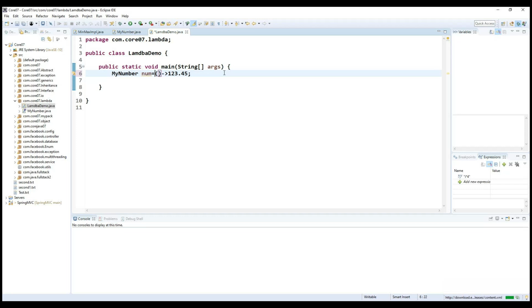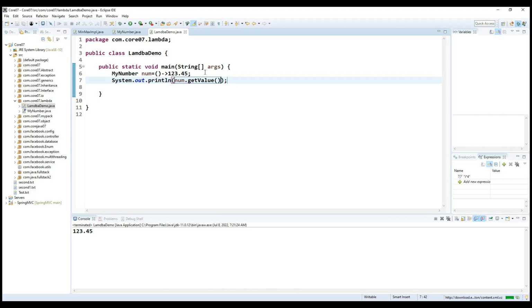Now what do you understand here? Basically, whenever we assign to the variable, the compiler understands that this is expecting the functional interface type, and internally it will look up the get value method and try to return this particular value. Getting the point? And whenever I try to print this, num dot get value, now you can see 123.45.